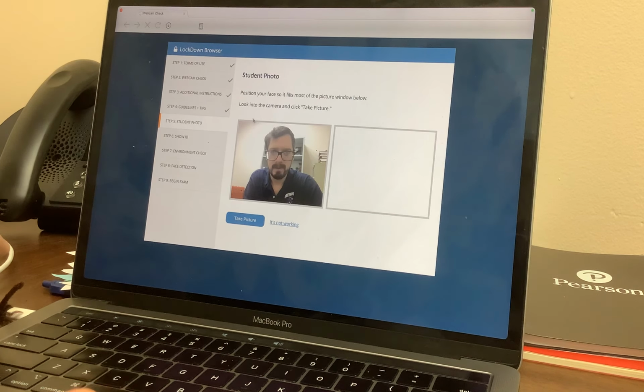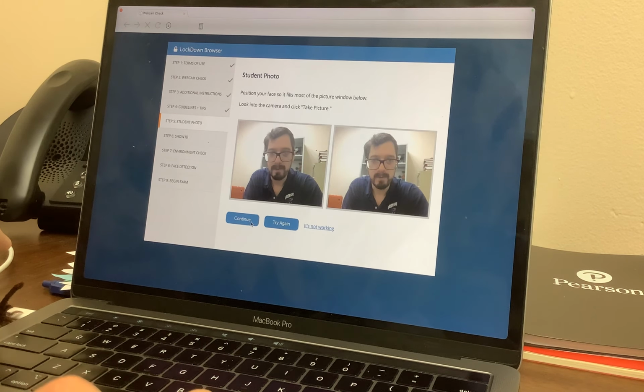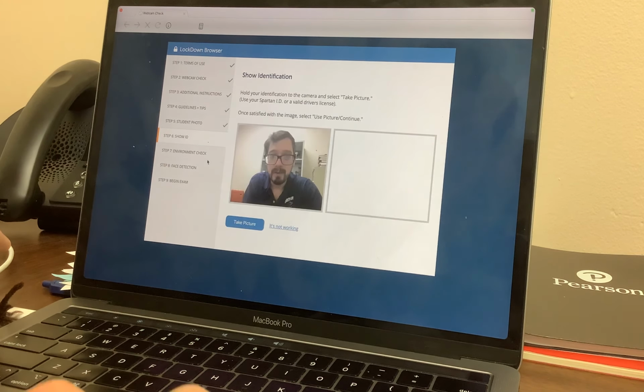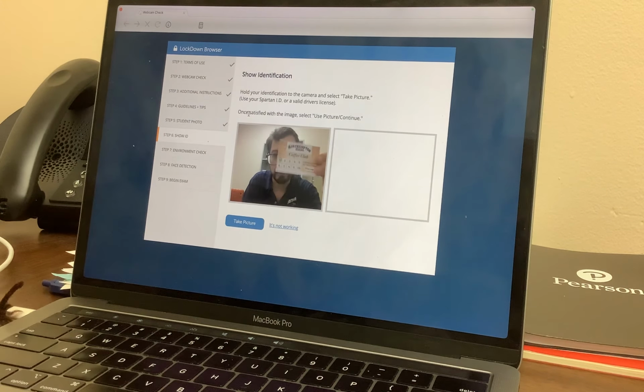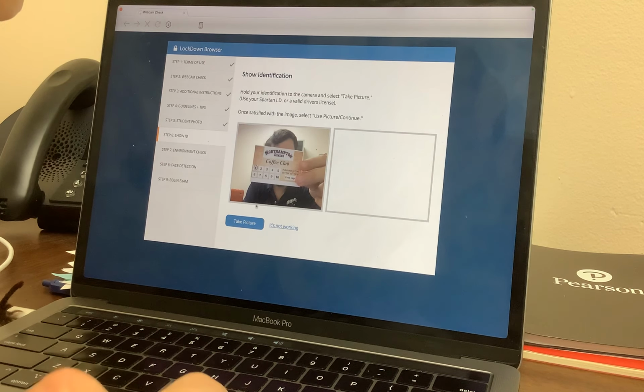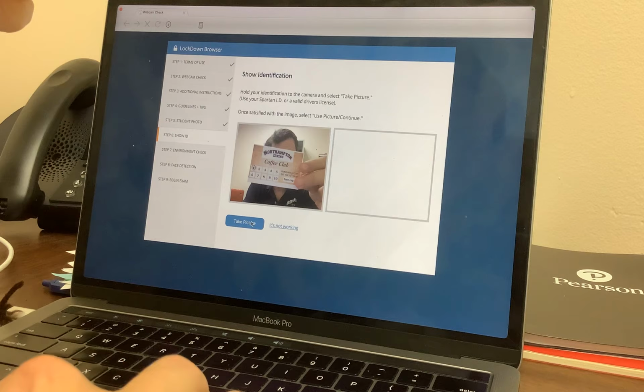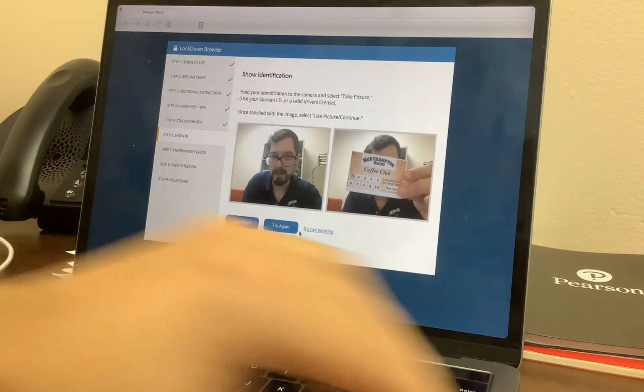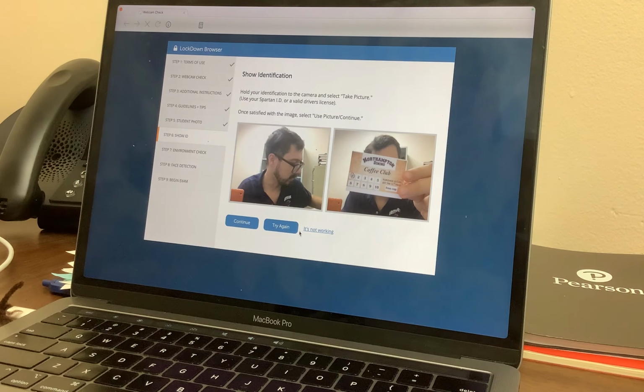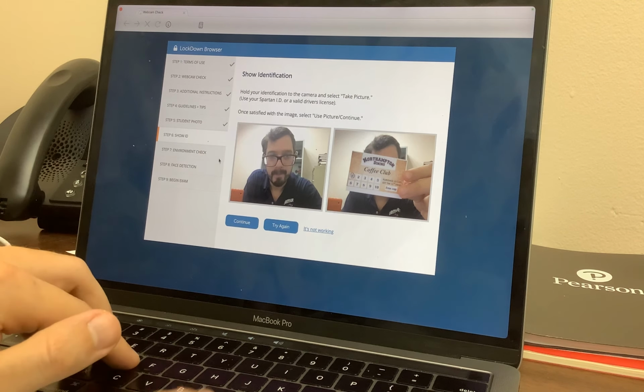Here, student photo, it just takes another picture of you, and that looks fine. Then show ID. So just take your ID. I'm just going to hold up this coffee card, but just hold up your ID and then take a picture of it. For my in-person classes, you don't have to put an ID. I know what you look like, but for online, make sure you have this ID. Not just a coffee card. Do use something that has your name on it. Okay, that's good.